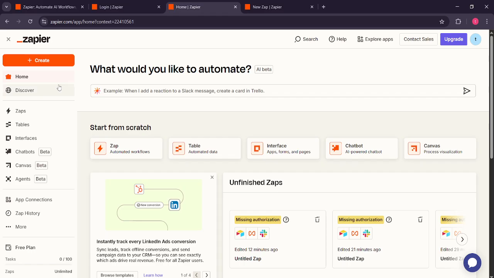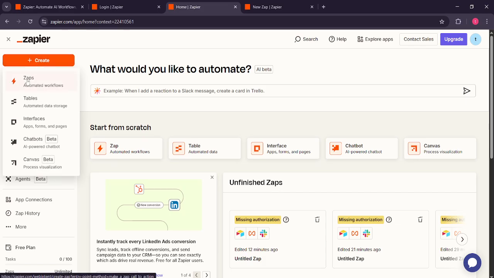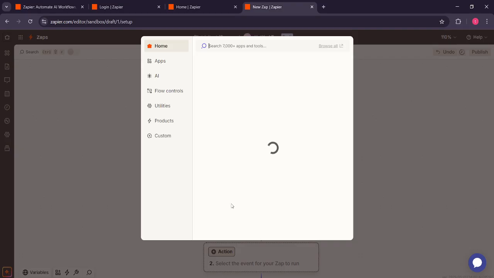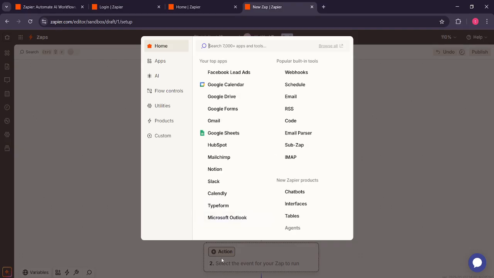Here you'll see a variety of options to explore, but for today we'll focus on creating a new Zap. Let's go ahead and click on Create to start building our automation. You'll then need to select Zaps from the menu. Zaps are essentially automated tasks that connect your apps, saving you the hassle of manual work. Think of them as your invisible team members, doing the heavy lifting in the background.